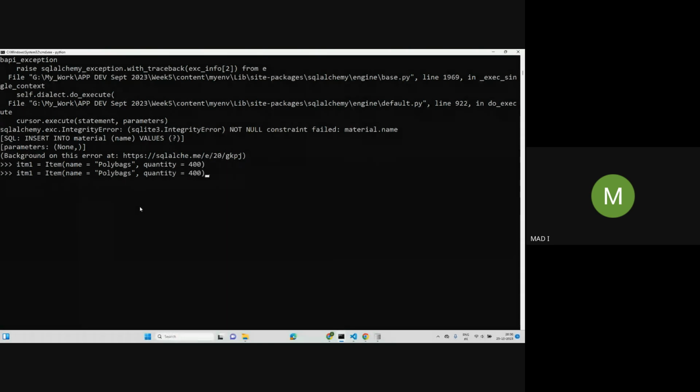So this is one item added. Let me create another, item 2. Let's say stools, quantity 50. So this is another item. I have item 1 and item 2. Now let's say db.session.add item1, and then db.session.